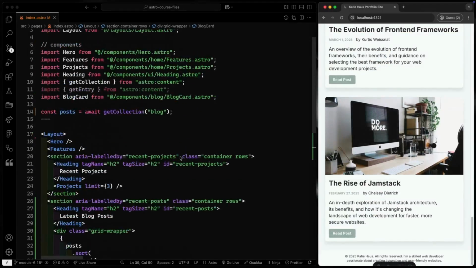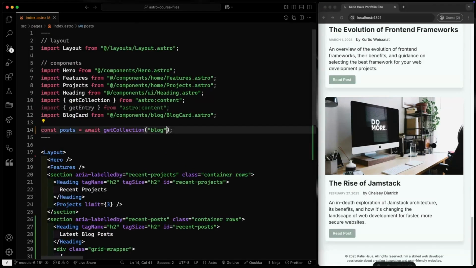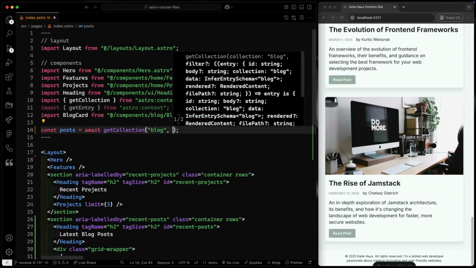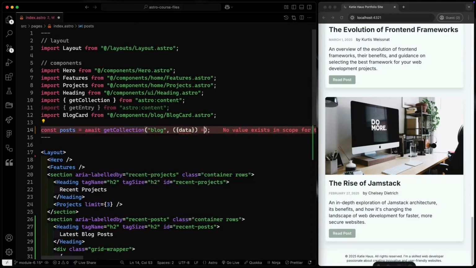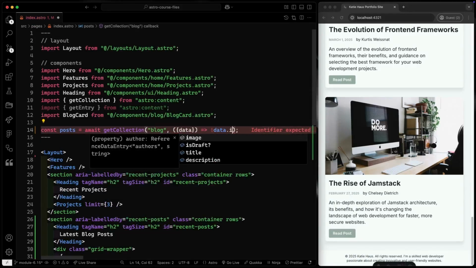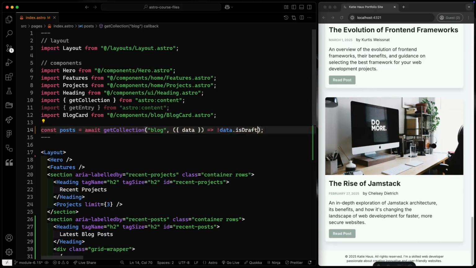I do want to come up here and just remember that we can actually query off of this, do a filter off of this. So let's do that. Let's grab the data. And let's make sure we don't grab anything where the data.isDraft is true. Or rather, we only want things where the data draft is false, right? We don't want any with draft equals true.